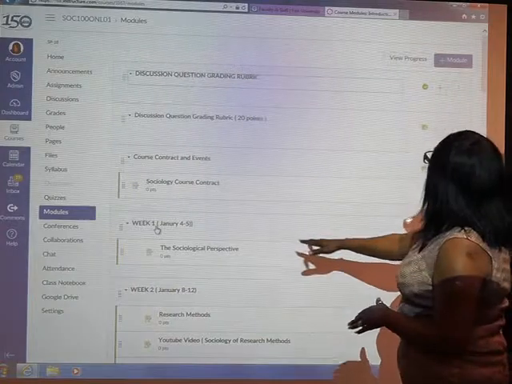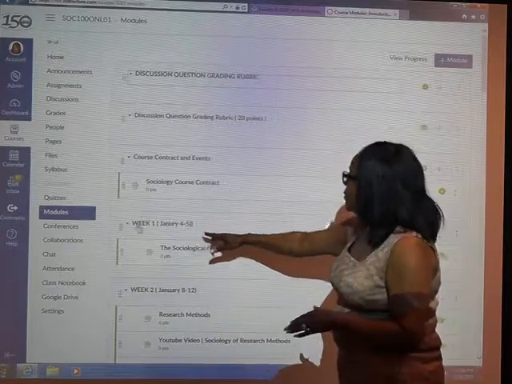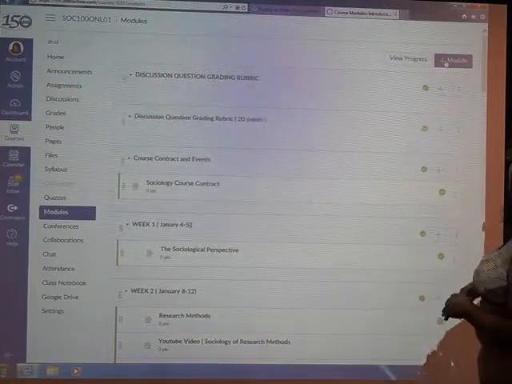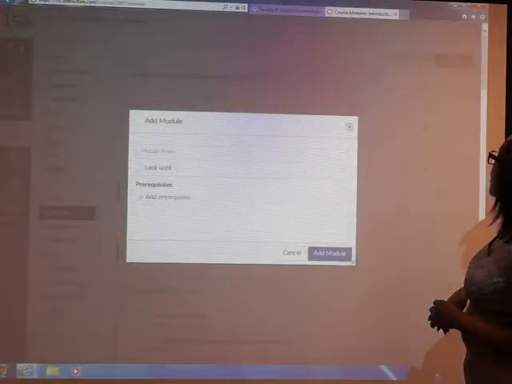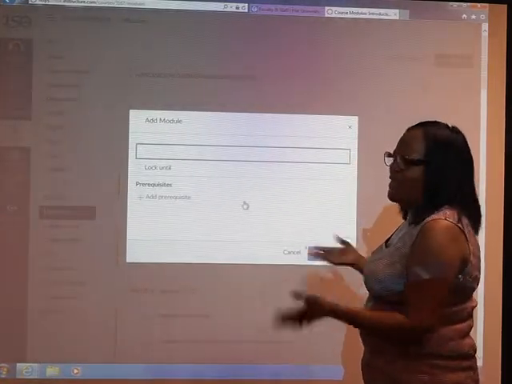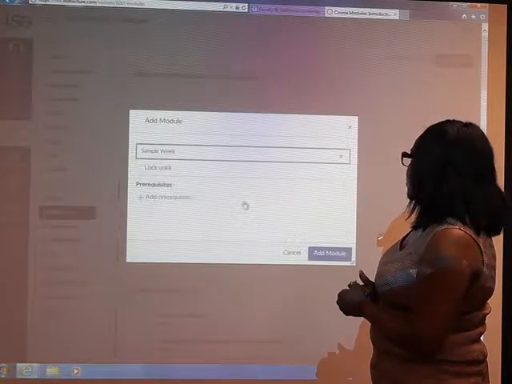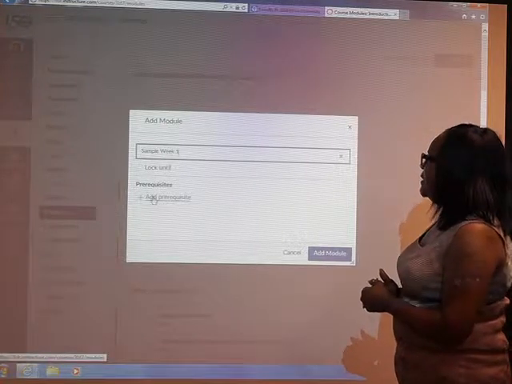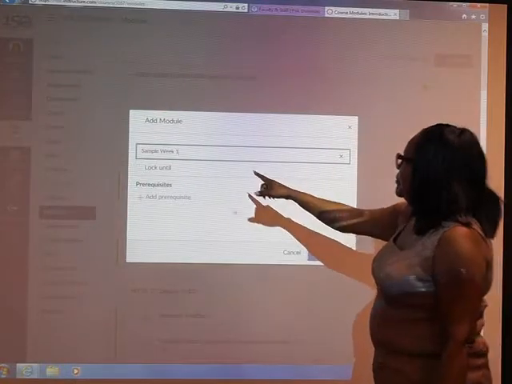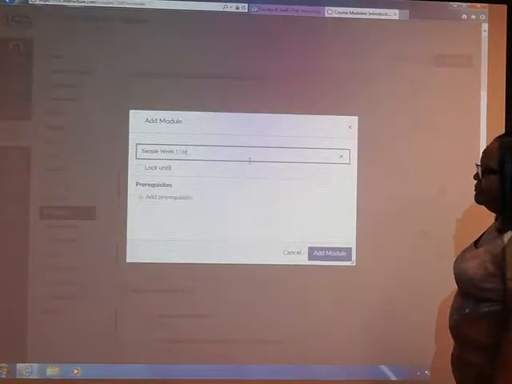So how to create your modules: for example, week 1, which is January the 4th through 5th, you're going to go plus module. If you ask how, we'll click on that, and then we'll do test sample week 1 or something like that. And let's put the date on there. Let's put a theme, understanding sociology, if you want to do that. Here, put in parentheses January 4 through 5.